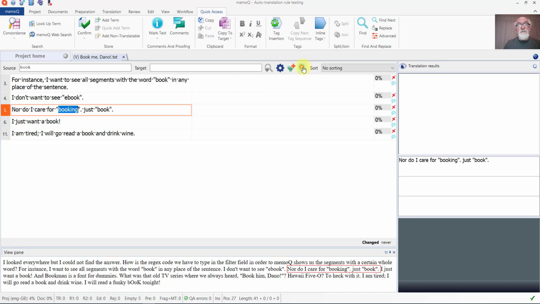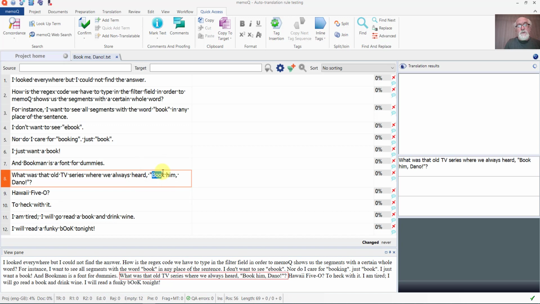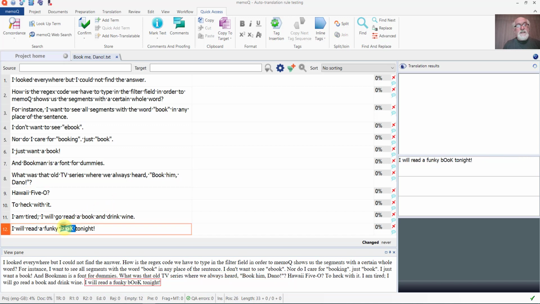So let's go ahead and clear the filter by clicking on the magnifying glass with the X. And now all of our segments come back. And if we look at the text, we can see a number of segments that have the word book that were not captured by what we put in the filter field. For example, here in segment 8, we've got book capitalized. That was missed. And down in the last segment, we've got book written in kind of a crazy way with a mix of capital letters and lowercase letters. So we're going to have to do a little bit of work on our expression.